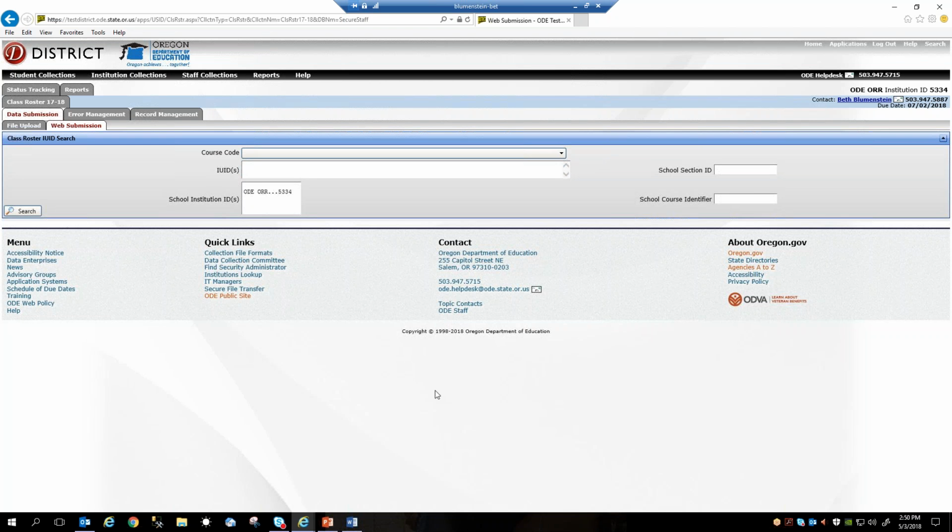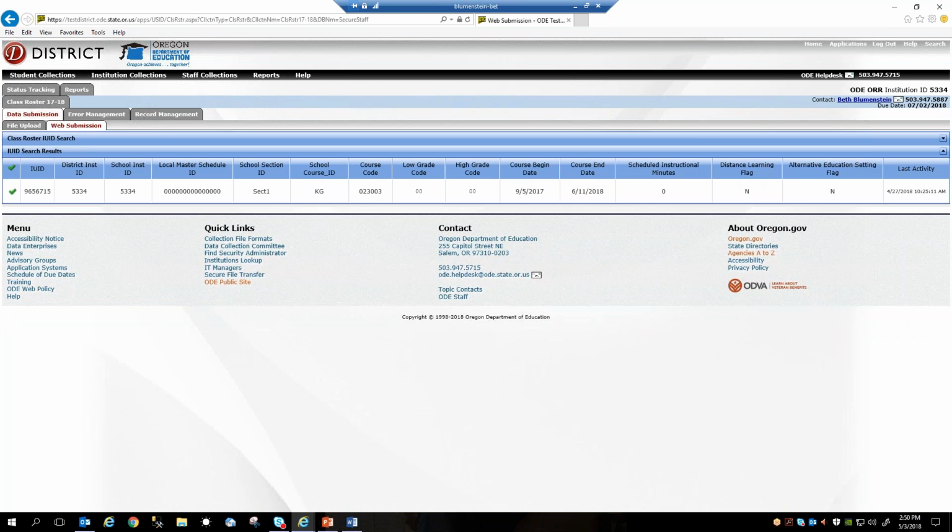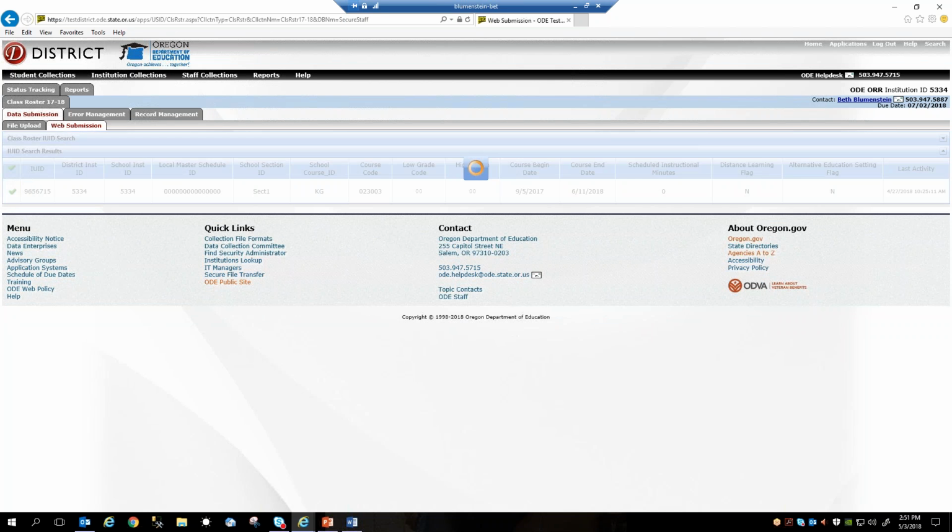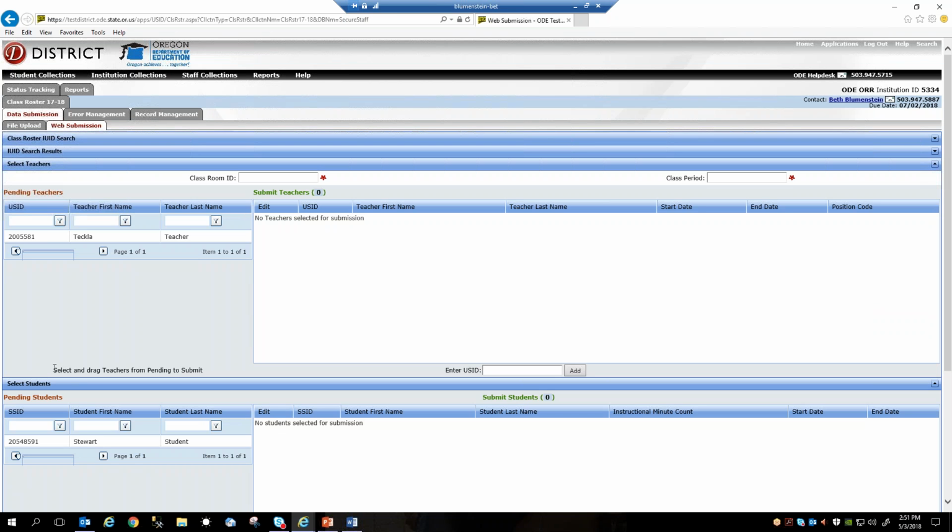But if, let's say you don't have a lot of courses, you're a very small self-contained elementary school or something, just click on search and everything you have will pop up. In my example here, I only have one. So it'll show you the IUID. You can click the green check mark for the IUID you want to submit.